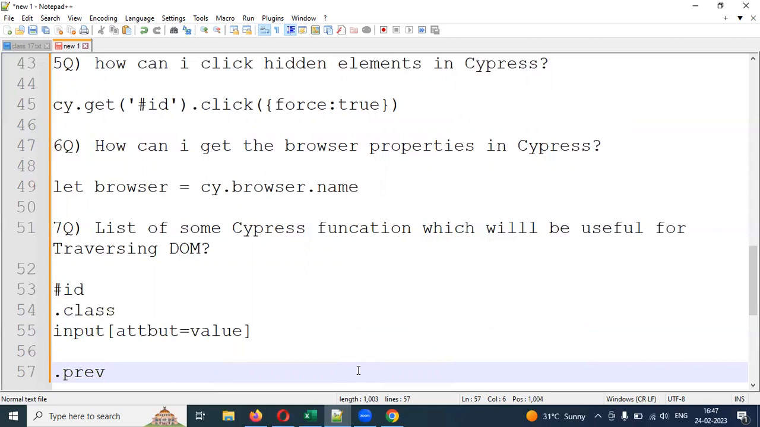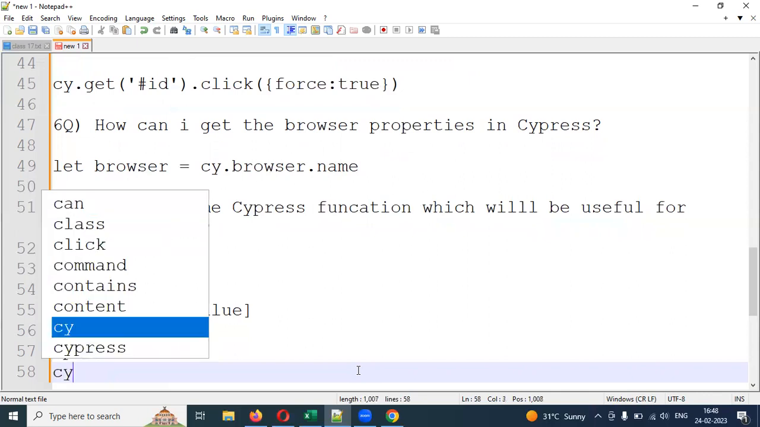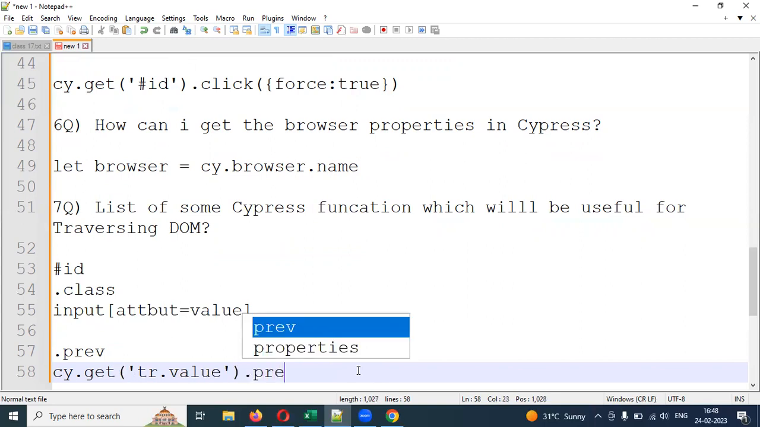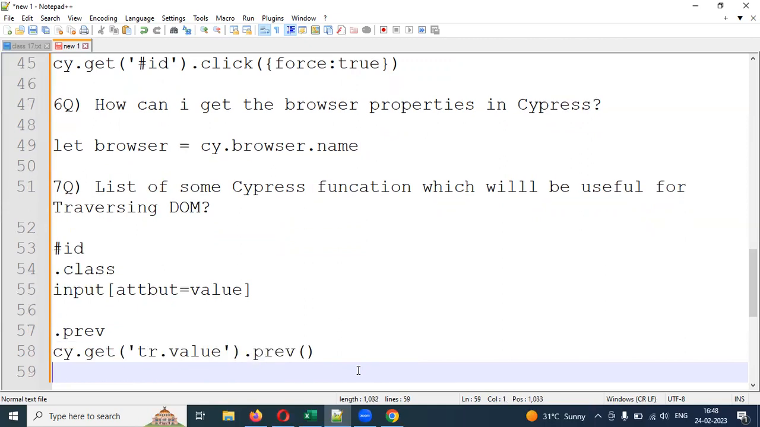prev gets the immediately preceding sibling of each element in the set of elements. We can say it gives the immediately previous one that has that attribute. You can use cy.get, and if you are using TRs in a table, we can provide tr with some value. Whichever one you want to find the previous of, it will go one step backward and click that particular element.